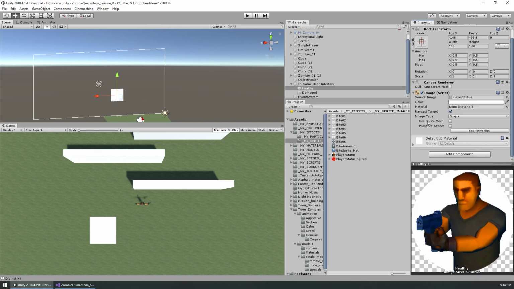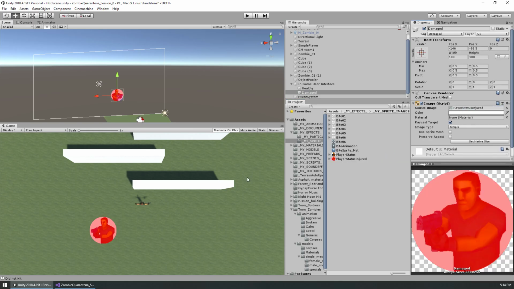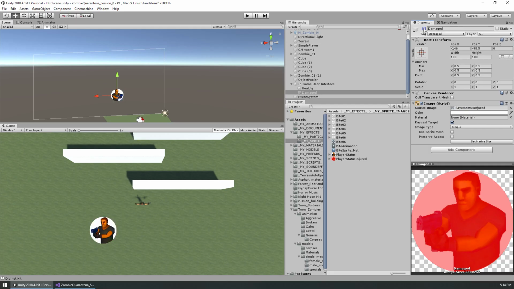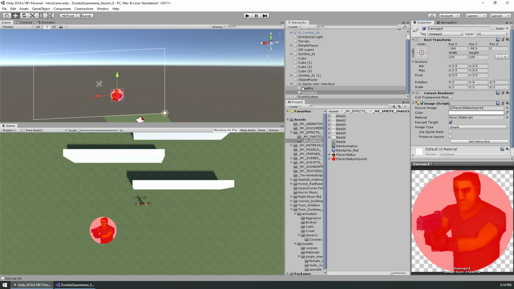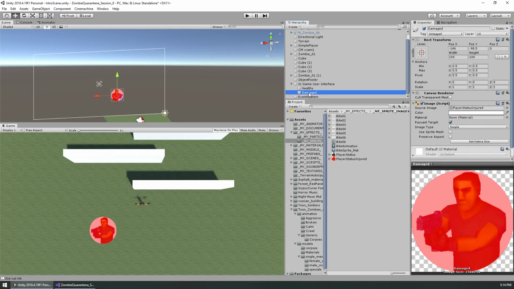And I don't want to change anything else about this because the player status image is just going to sit there. I'm going to click on damaged. I'm going to take the player status injured sprite and drag it into here. So notice now that if I turn damaged off, then I have my healthy one. If I turn my healthy one off, nothing happens because the damaged one is in front of it.